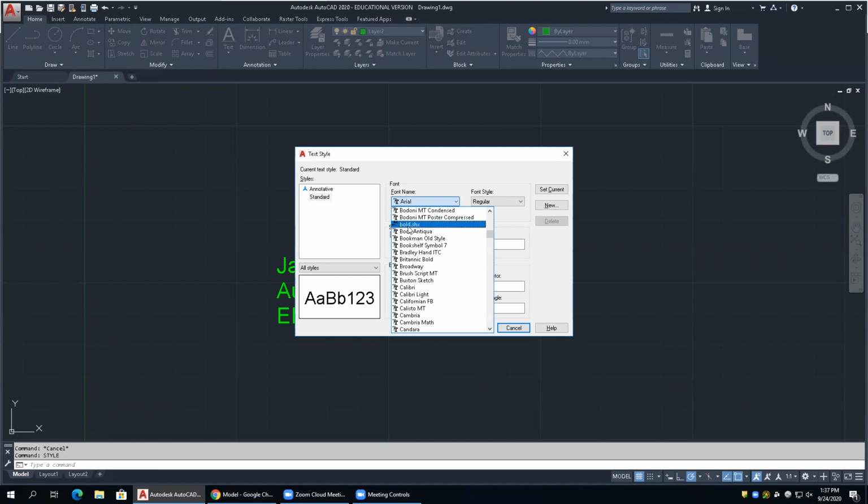If you use a TrueType font, then you will have a font style, italicized, bolding. If you use a shape file, you will not have that ability to italicize it or bold it or that kind of stuff, okay? So it's a little bit limiting. All right?